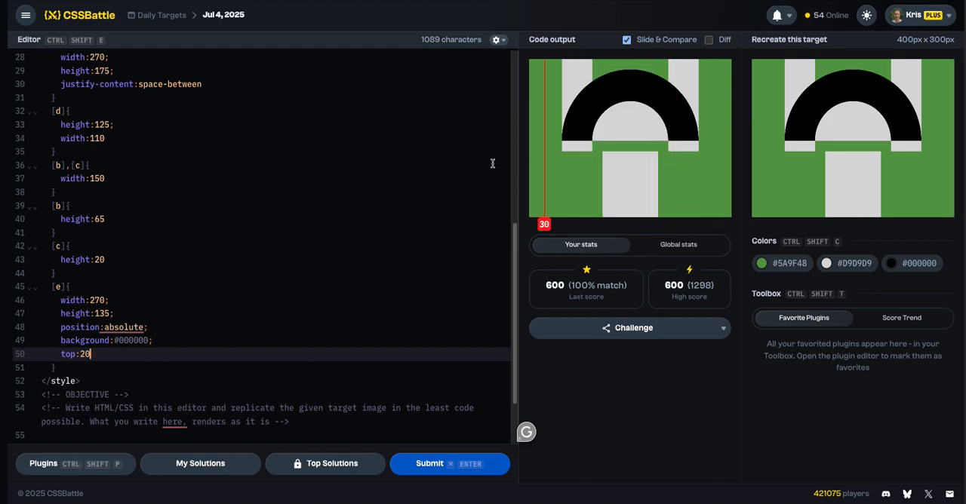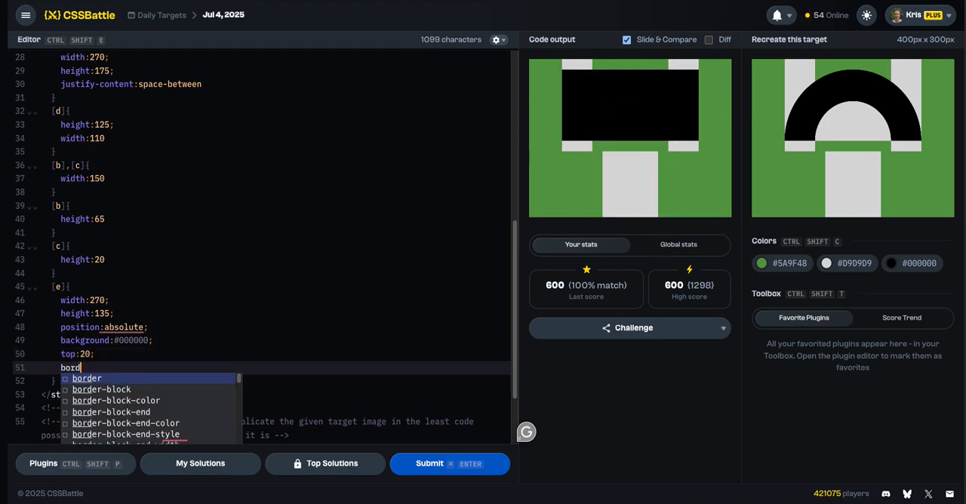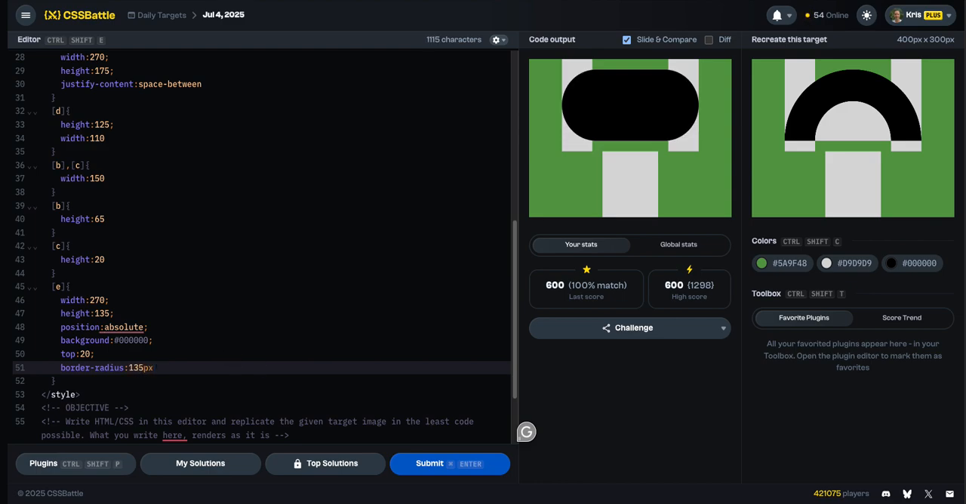And that's absolutely perfect. Now to make a semicircle, all we need to do is say border radius. And we're going to take the smaller value between the width and the height. And we're going to give it 135 pixels. That's the top left side. That's top right. This is bottom right, bottom left. And there you go. You got a semicircle.